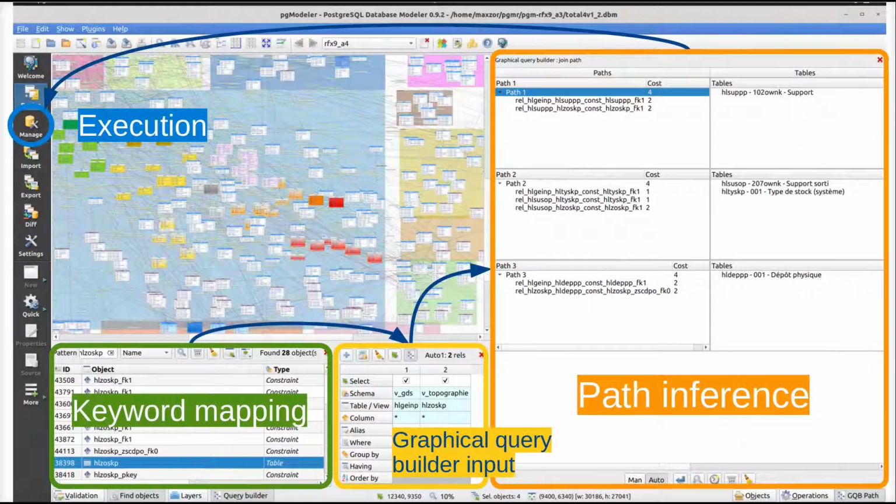Here is the user experience with the feature and how it relates to NLIDB. You search entities with the object finder. You insert them in the Query Builder input panel. The path inference engine computes and returns a ranking of valid paths. You select one path, and then you execute the produced query as seen in the core plugin video. We'll now look at how the solver works and how to use it.